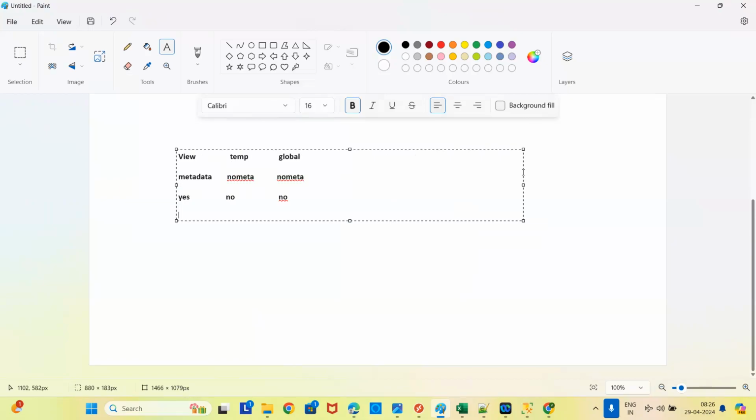Now, can I use the view in another notebook? Normal view, yes. Can I use the temp view in another notebook? No. Can I use global temp view in another notebook? Yes, we can use. When will the global temp view stop working? Once we stop the cluster.